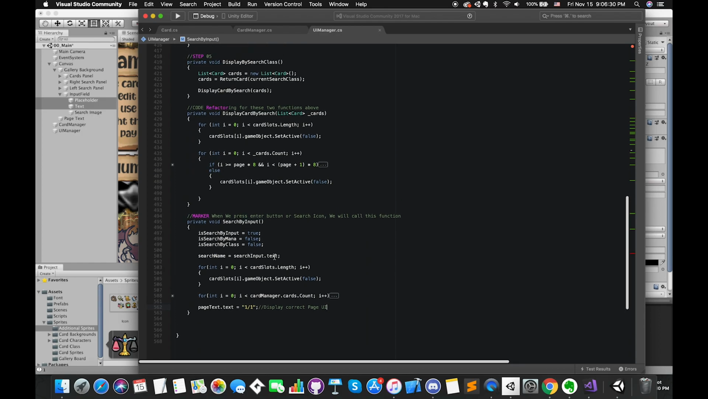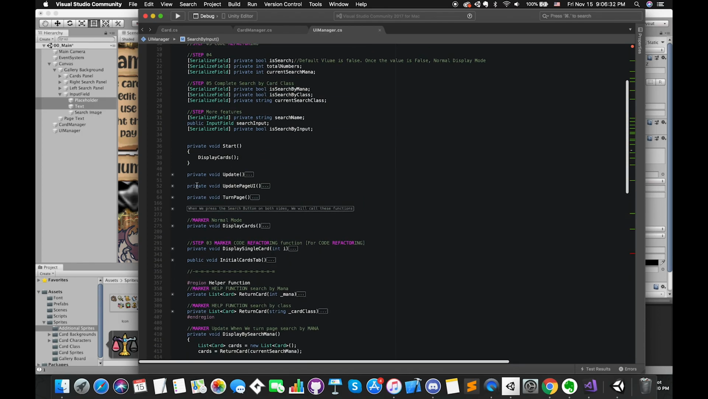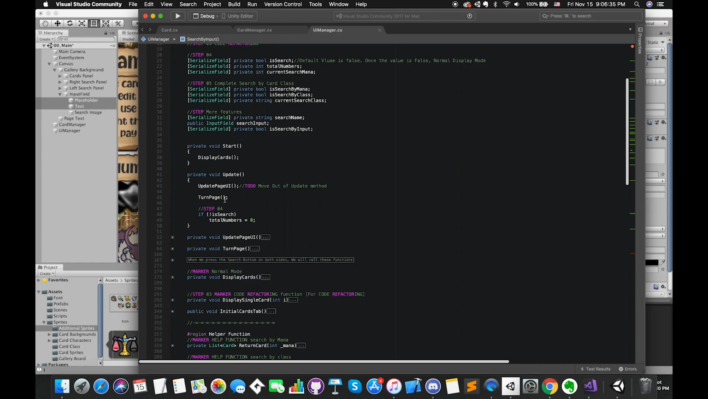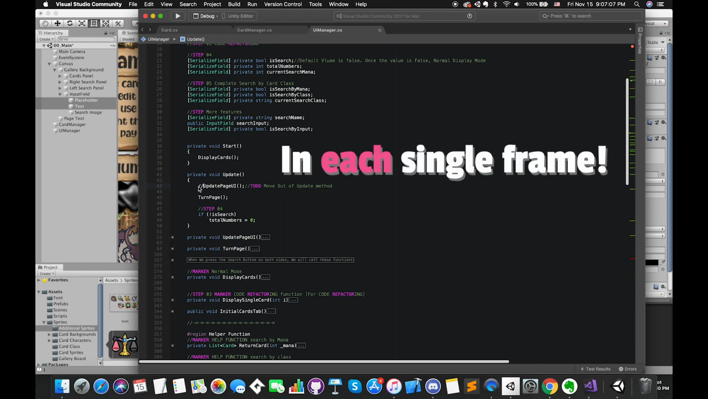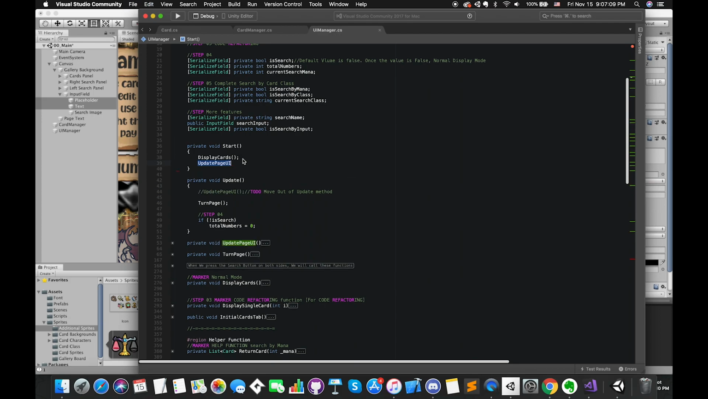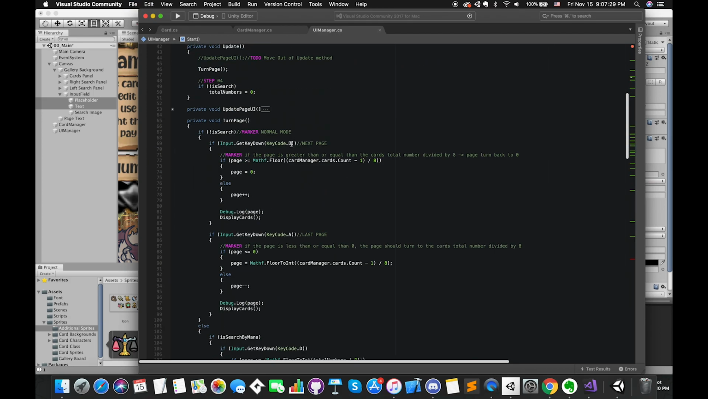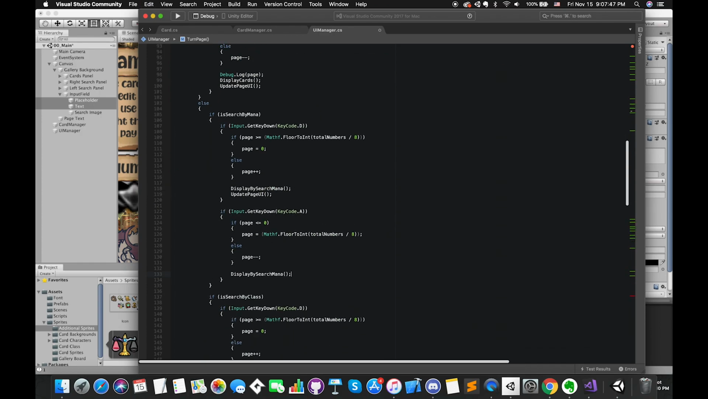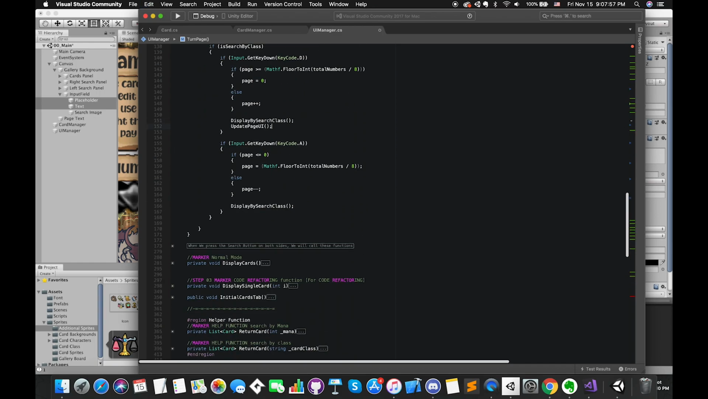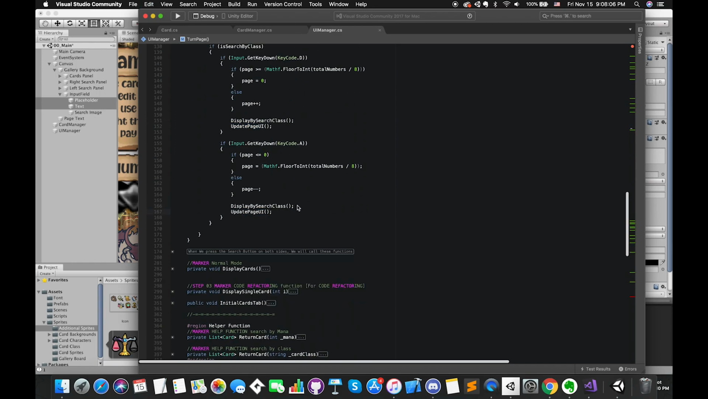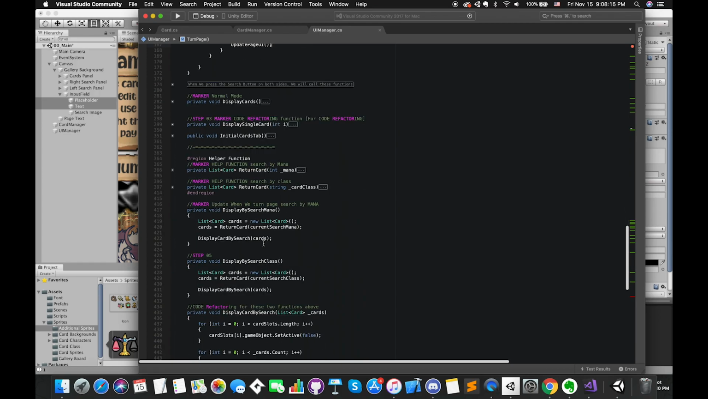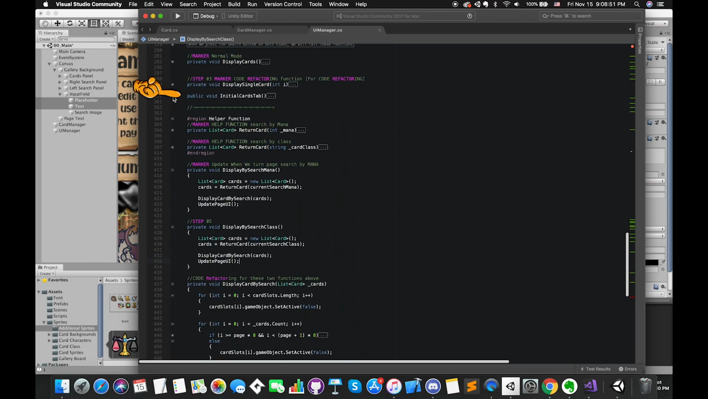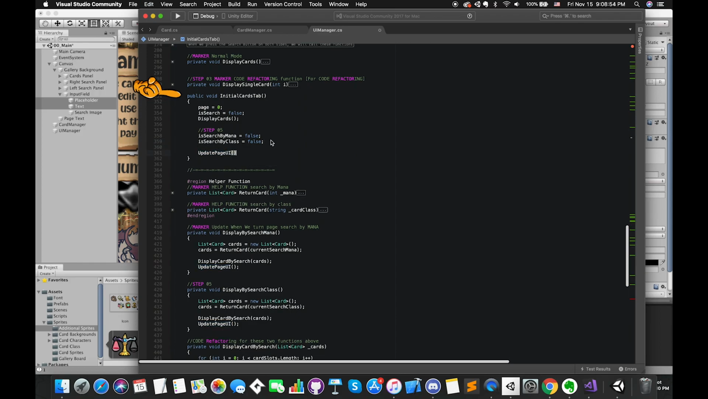Another thing that concerns us is updating our page text. As we know, we call the update page UI function inside update. Remove this function and call it inside the start function. So once we press the keyboard A or D, we must update our UI page. If we press the reset button, we also have to update the UI page text.